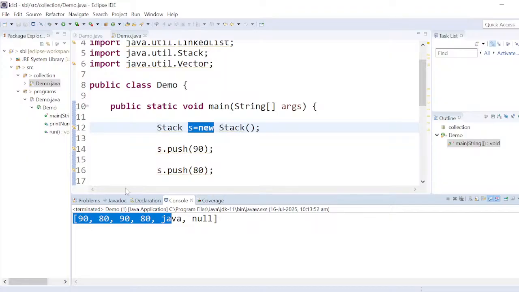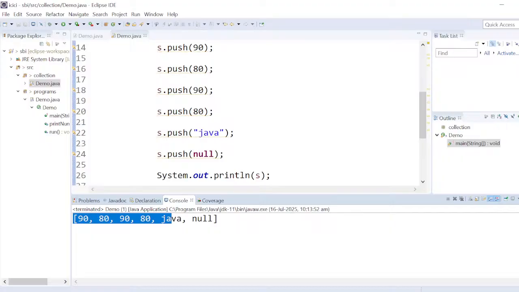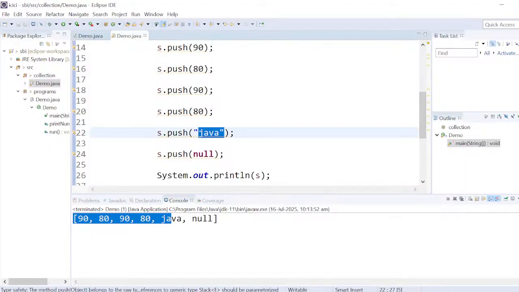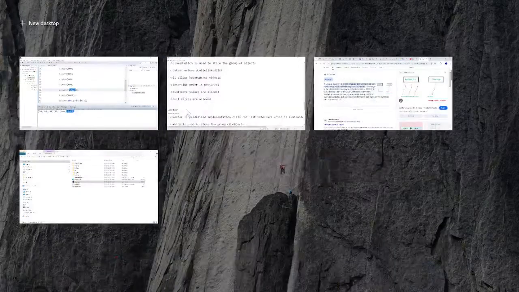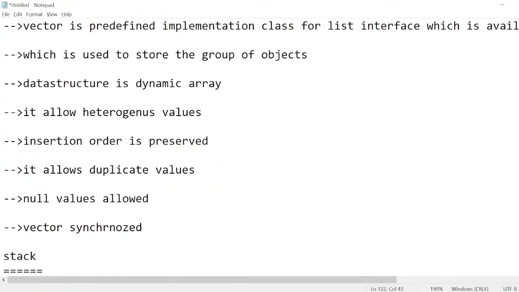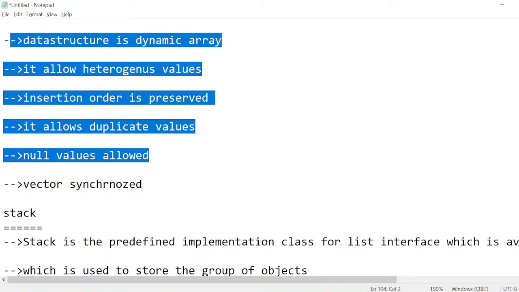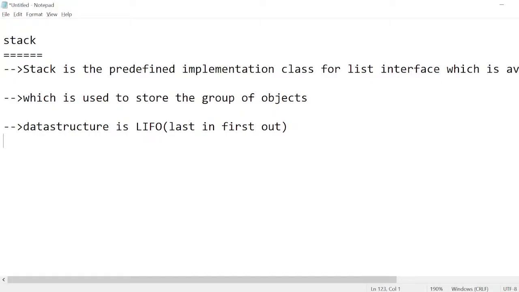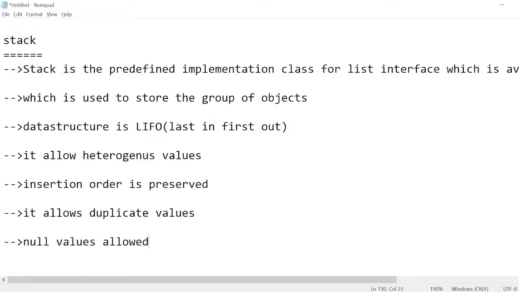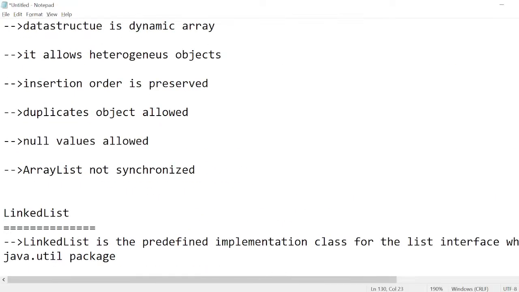Next one is whether insertion order is preserved or not. I added 90, 80, 90, 80, and insertion order is also followed. Next, heterogeneous values allowed, yes. Duplicate values allowed, yes. And next, null values allowed, yes. So it allows all points. Only the data structure is different; the remaining points are all the same. So this is easy or not? Done with four classes.